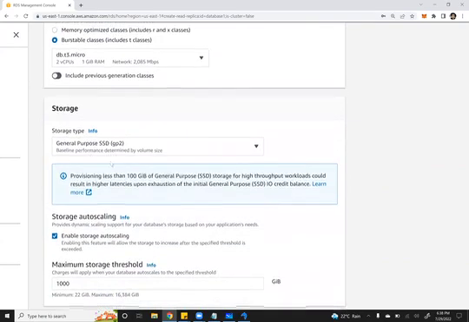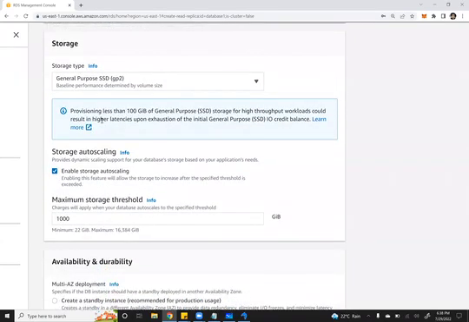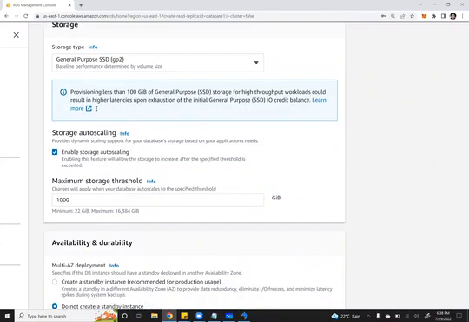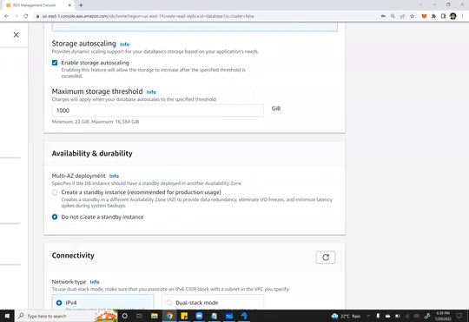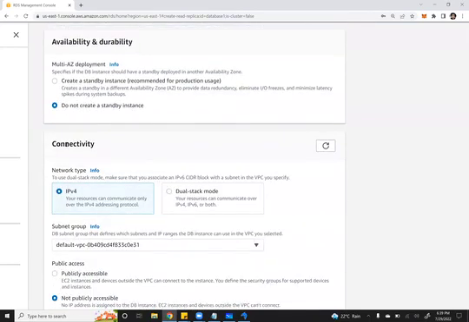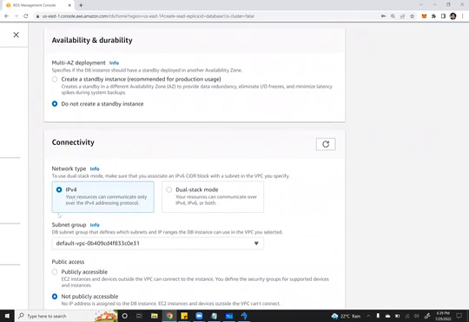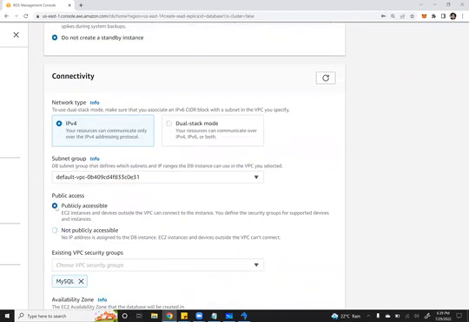Storage GP2, but it will not ask you the size of the storage because the size will be taken from the primary database. And then you can even create a kind of standby instance for the read replica, with high availability mode. Do not create a standby instance. That means it will not be available with high availability. Then network type, select IP version 4. Public access, publicly accessible, and all other options are the same as your database creation.